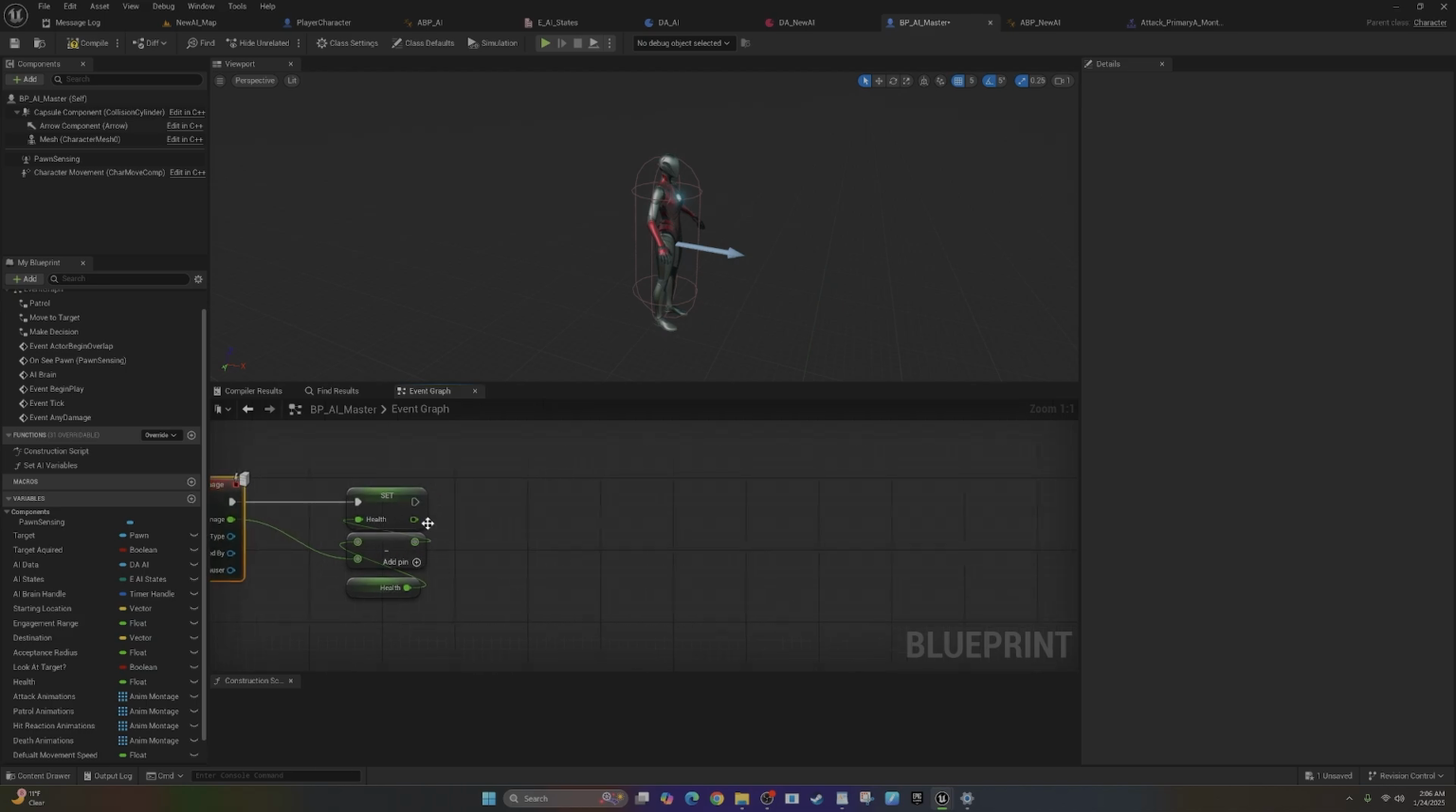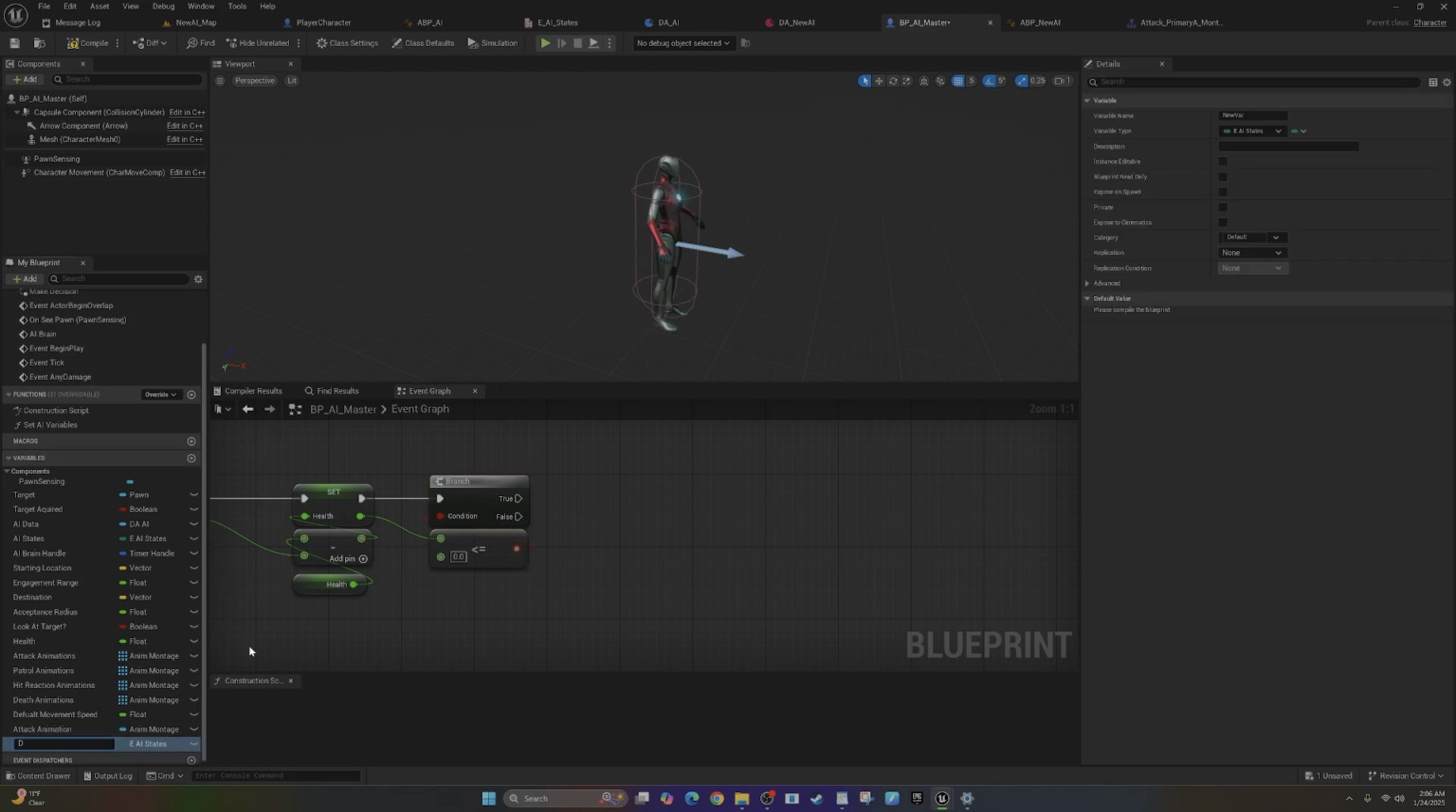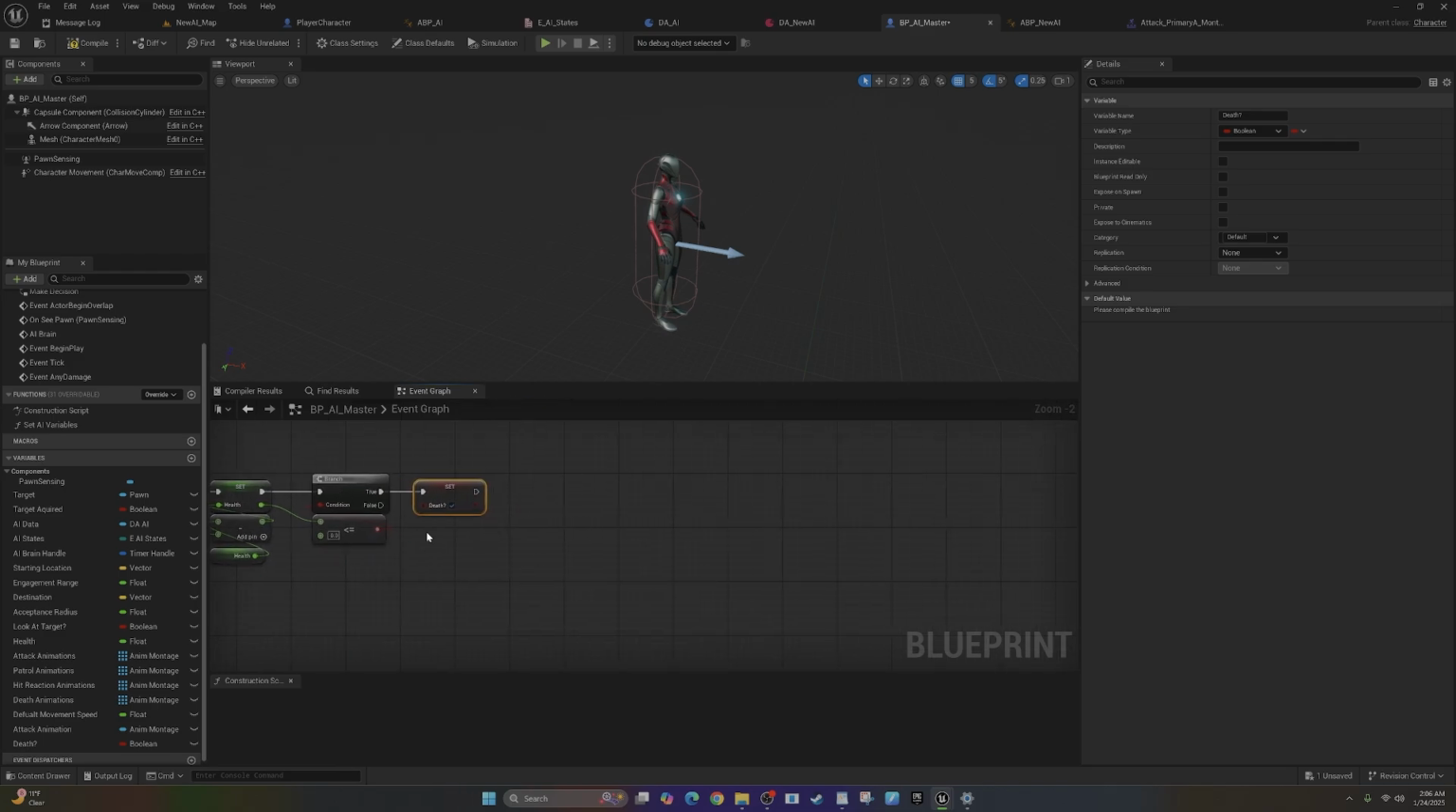And then with this, we want to check and see if it's less or equal to 0. And if it is, that means the AI has died. So let's go ahead and create a new variable and call it death, question mark, and make sure it is a Boolean. And then we're going to drag that in and set it to true. And so here we can play our death animations.